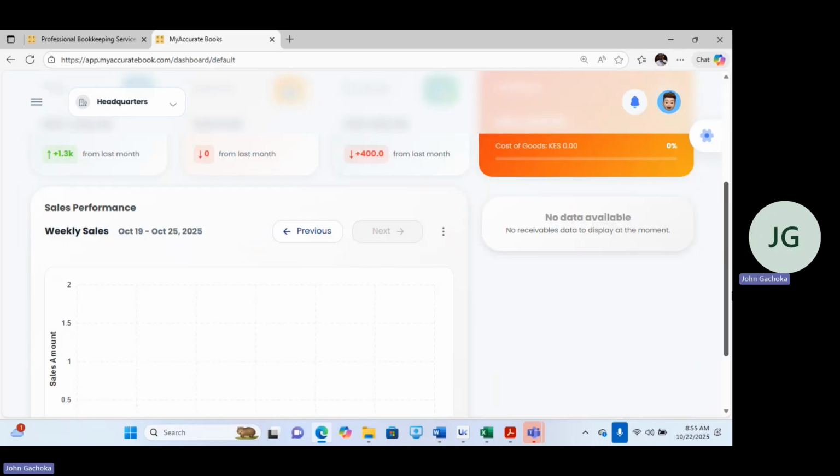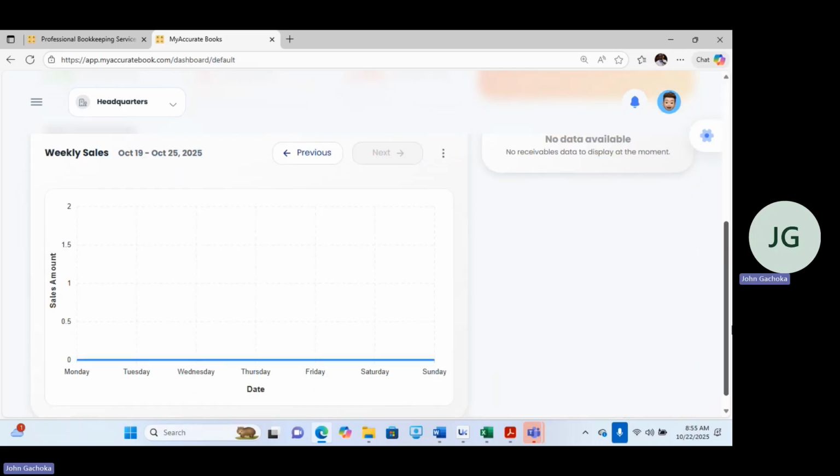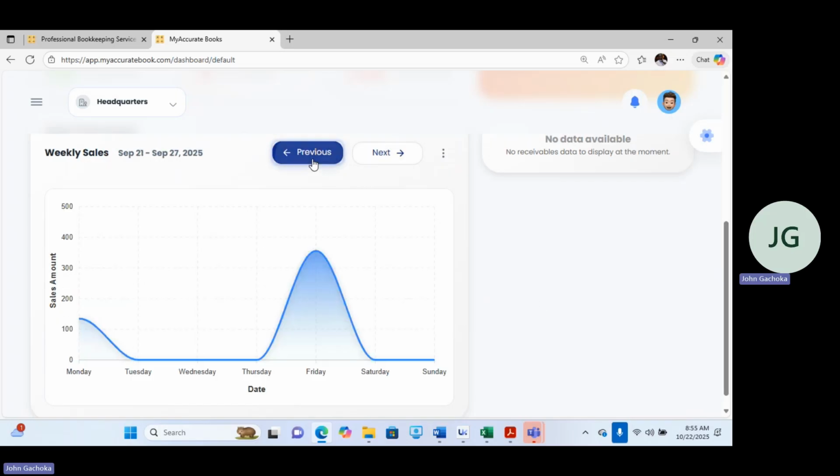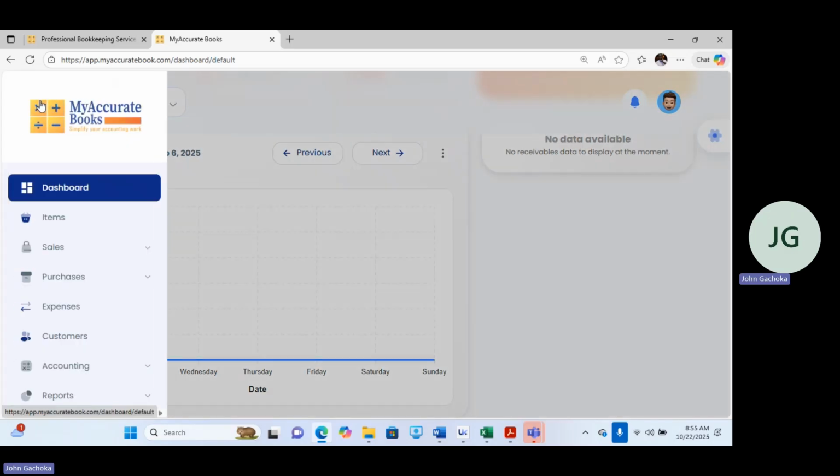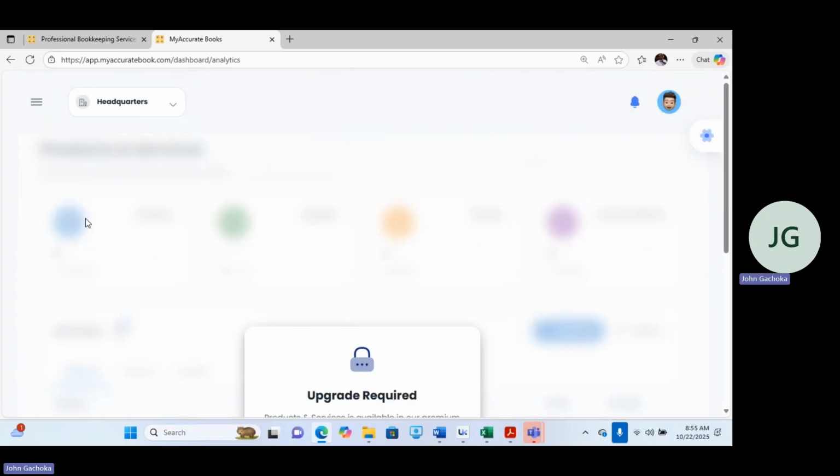Right below it is a graph. The graph gives you an impression of how the business is performing on a daily basis, and you are able to go back to the period that you wish to see. So that, again, you see the trend of how your business is performing, whether it's on a daily basis, or on a weekly basis, or on a monthly basis. Now, I'll start with updating items within the system.